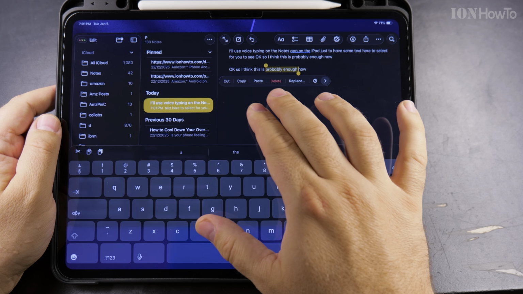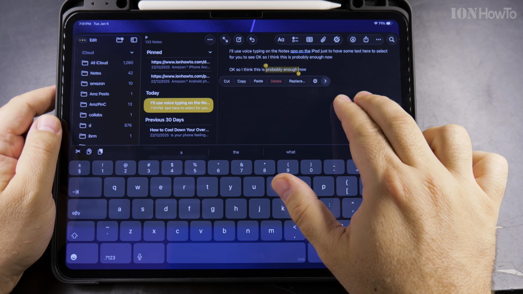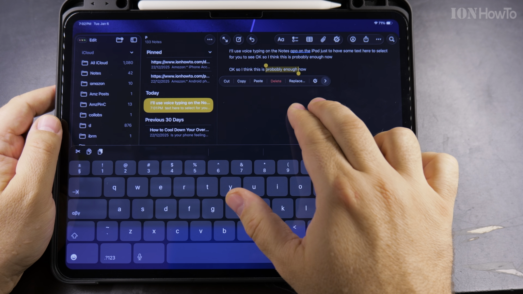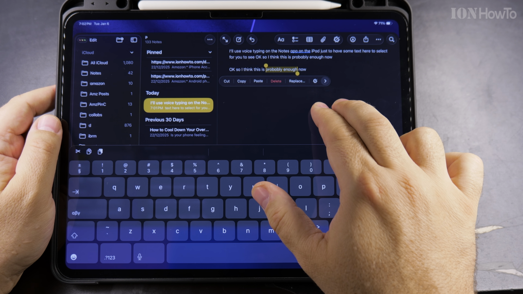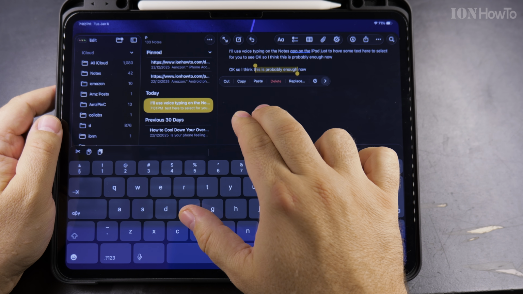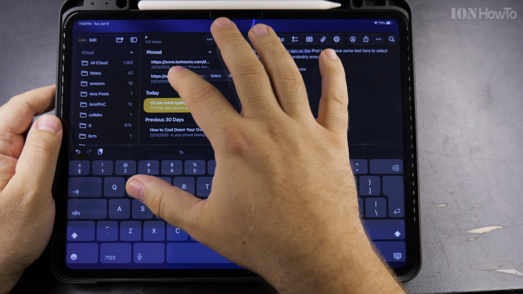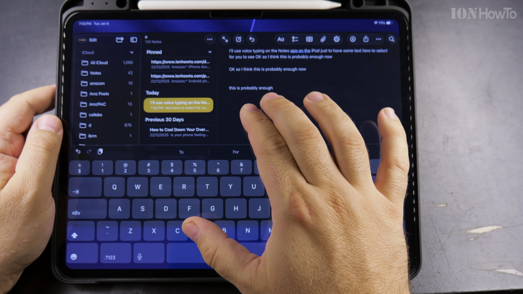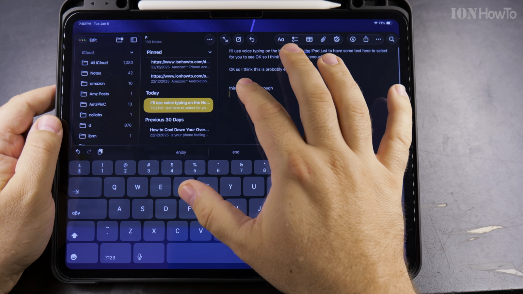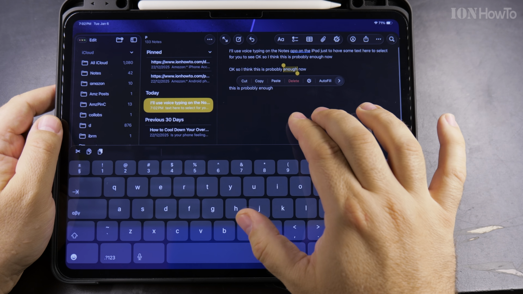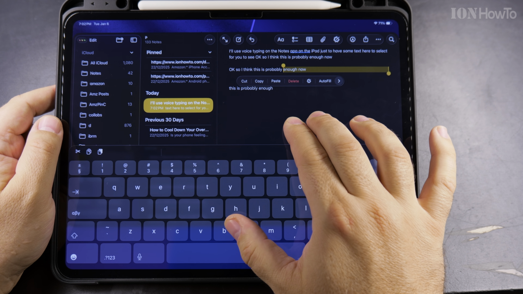So depending where you start with the movement, it will change the selection. So something like this. So you can make the selection, then copy, and I could paste it. So yeah. So I could select this sentence.